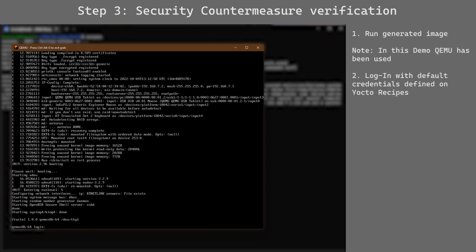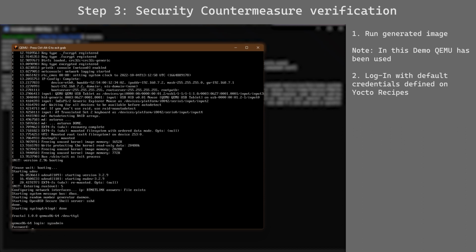Once the operating system has booted, we'll log into the image with the default credentials. These credentials can be set in the Yocto recipes of the Fractal layer.